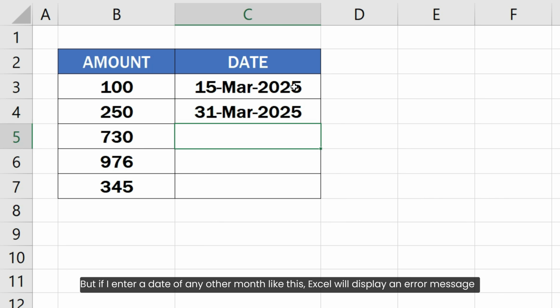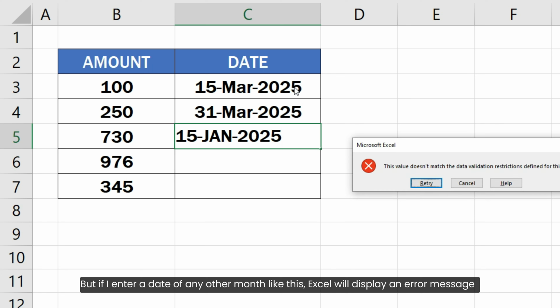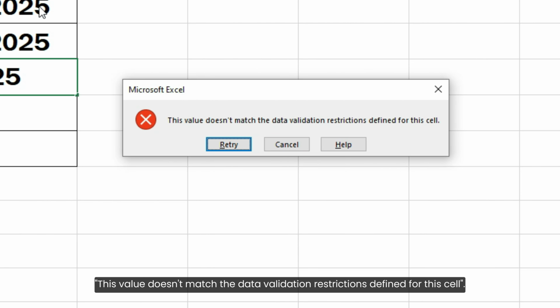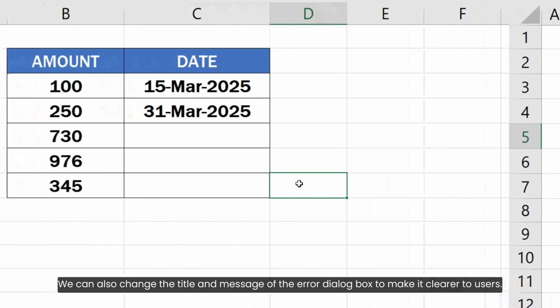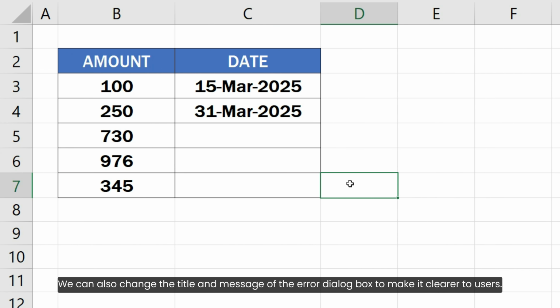But if I enter a date of any other month like this, Excel will display an error message. This value doesn't match the data validation restrictions defined for this cell. I can press the retry button to edit the date or the cancel button to clear the entered value. We can also change the title and message of the error dialog box to make it clearer to users.